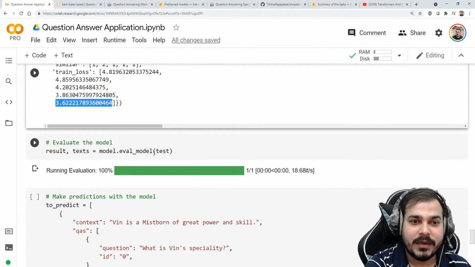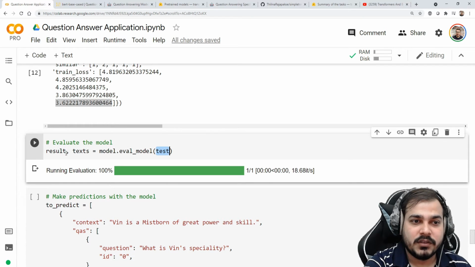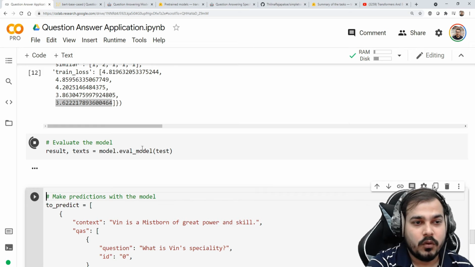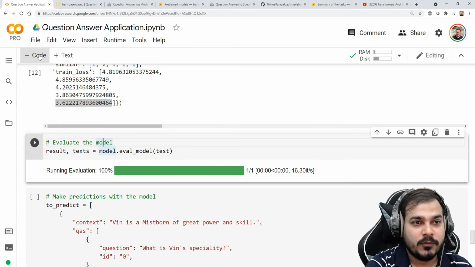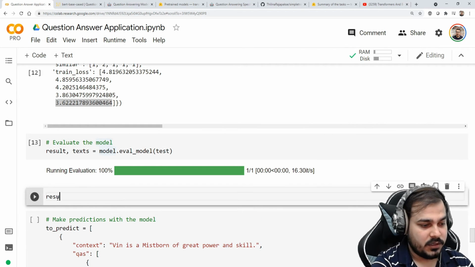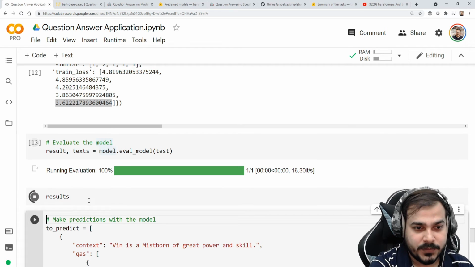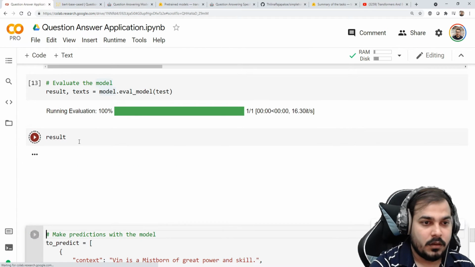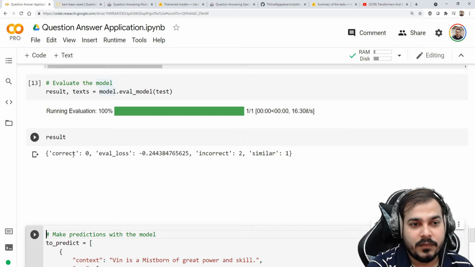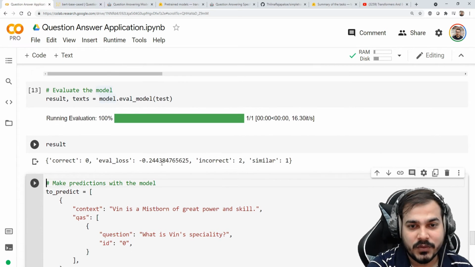Now let's eval this particular model on test data. This will give us 2 values, one is result and the other is text. Let's see what the result is. I'm just going to run this and see what my results are. Oops, it will give us an error. So obviously it is saying correct is equal to 0, incorrect 2. That basically means we still need to train, okay? Because none of them got correct in the test data set.